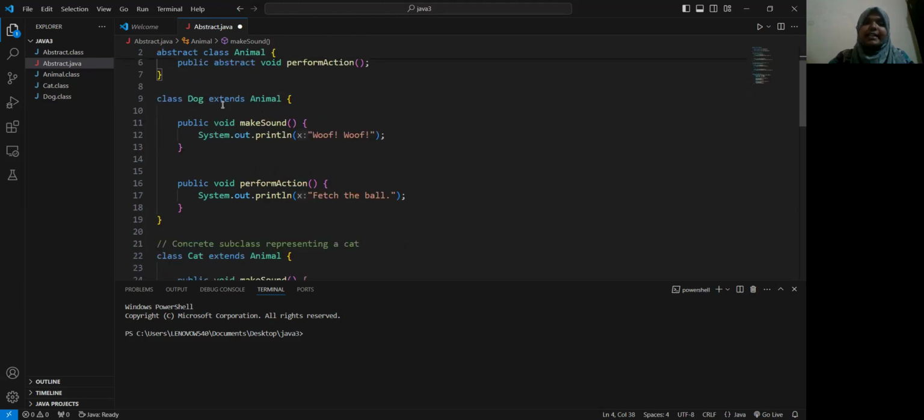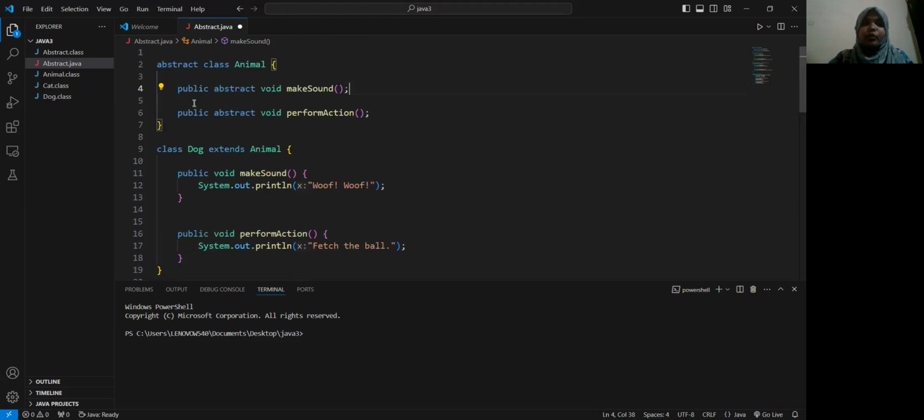Now if you can see the class Dog, here we said that subclasses, that is, inheritance is being performed here. So the Dog is extending the Animal. The extends keyword is useful for inheriting the properties. So your Dog becomes a child class and the Animal becomes a parent class.